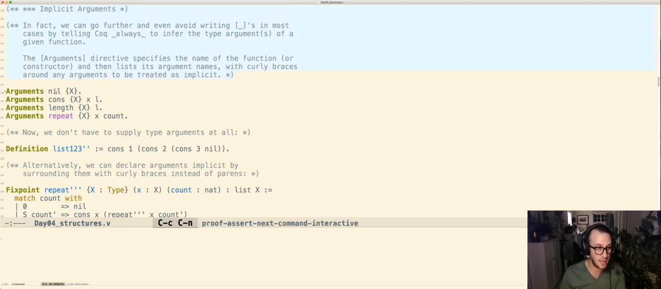The Arguments command names a function or a constructor and says, hey, some of these arguments should always just default to underscore. Don't even make me write the underscore. Just fill it in for me automatically. And you put curly braces around those arguments. Now, you're never going to have to write this yourself. This is not a big deal. We just want you to know how it works so that you're familiar. You will have to write curly braces yourself later on, but you won't need to use Arguments. You just need to know about it.